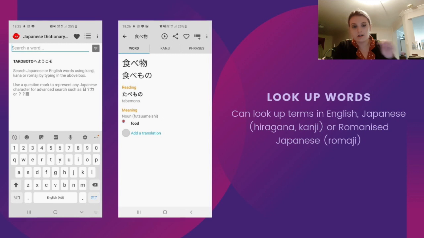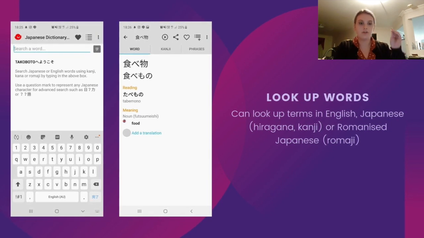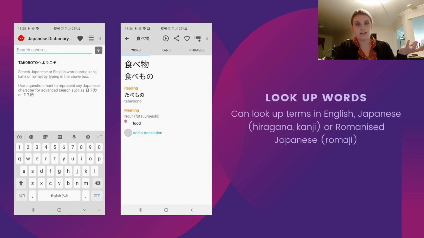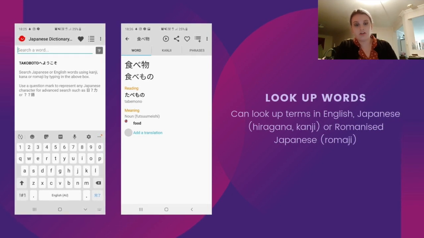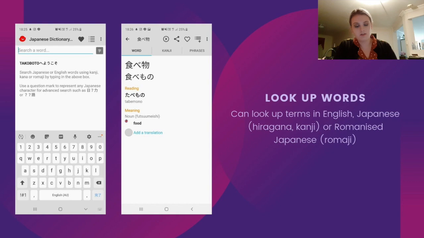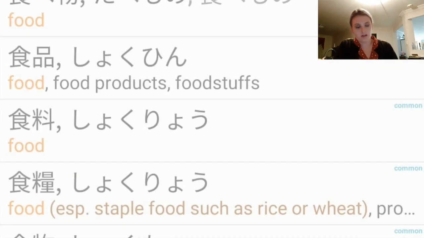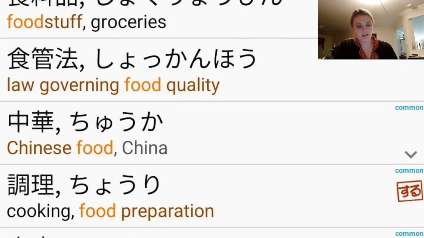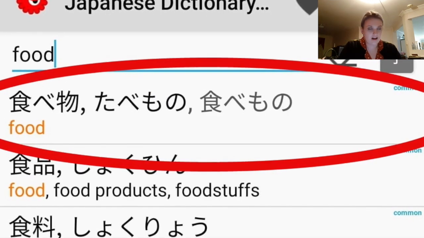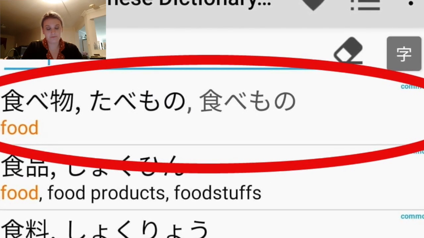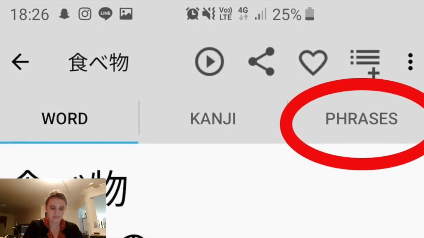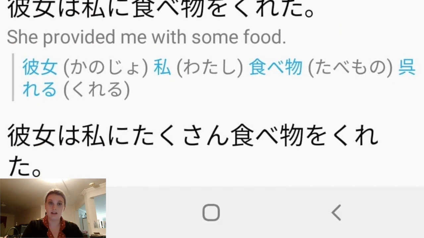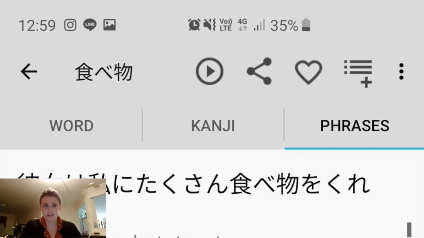Because like a corpora, you look up these terms and it will come up with however many recorded examples and usages there are in the language. It's the same for Takoboto. You look up the term, so I'm going to look up food, and it comes up with many different definitions. I'm going to click on the first one, which is tabemono. I might not know how to use tabemono, so I would go to phrases. It will come up with many different examples of how to use tabemono in any kind of situation.